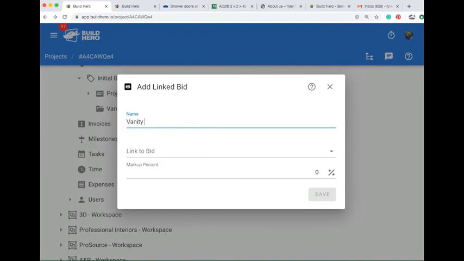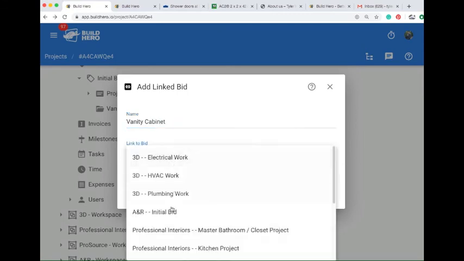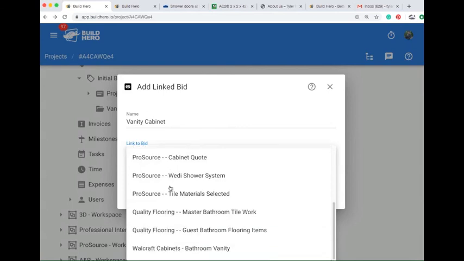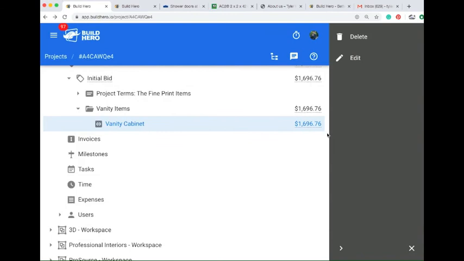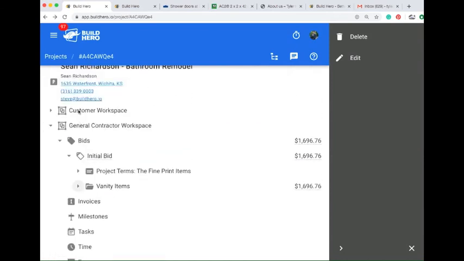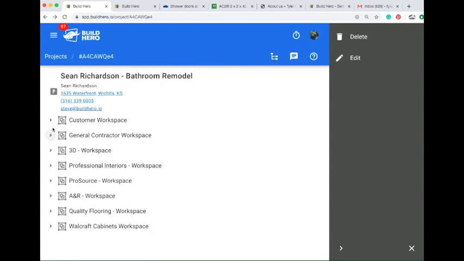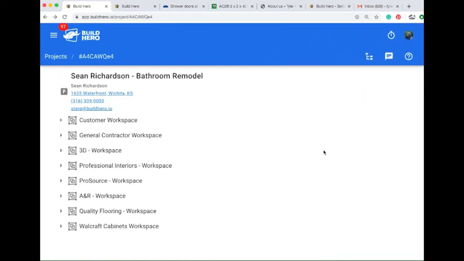So I can do vanity cabinets, or cabinet, I guess, would probably be a better term. Then it gives me all the workspaces that there are bids in. So here's Wallcraft. I want to do, we'll say, a 30% margin on it. Hit save. It pulls that item up. It's all the way up here. Again, it shows my markup on it and gives the end result to the customer when I share the workspaces I want with my customer. Anyway, this is the general overview video of how to knock out a bid in Build Hero.